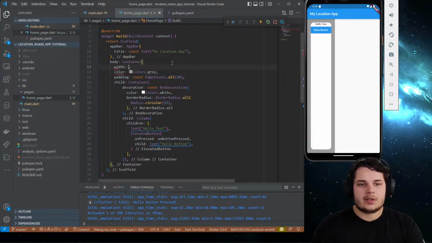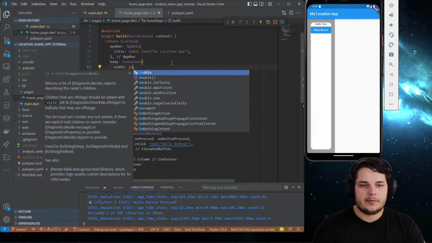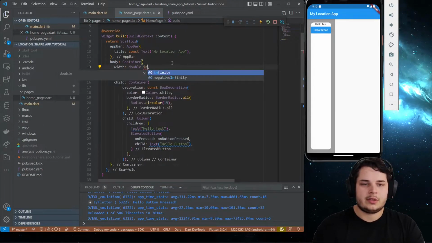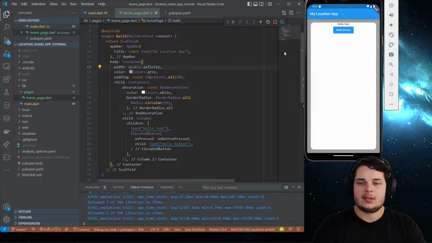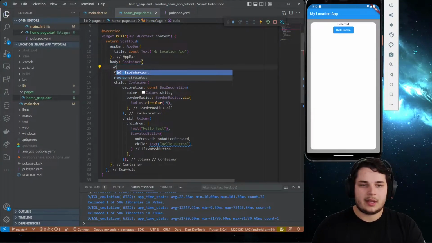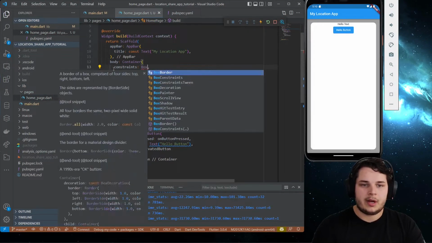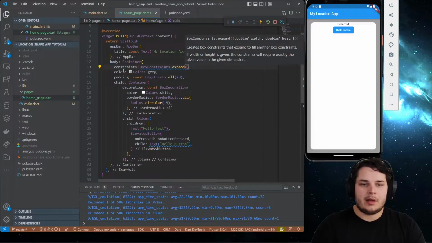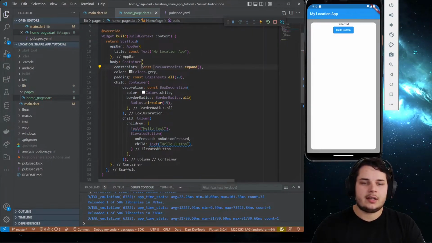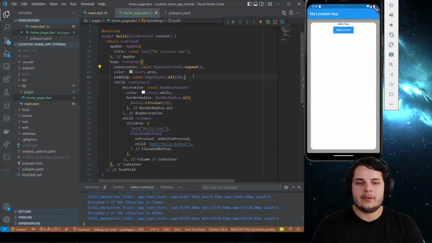So we can give the container a width. So you can say either the width is infinite, so we'll just cap it at the maximum width it can be, which is the screen size. Or we can do the shorthand of this, and we can give it a constraint with box constraints dot expand.